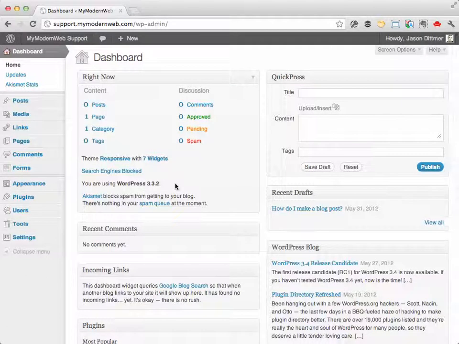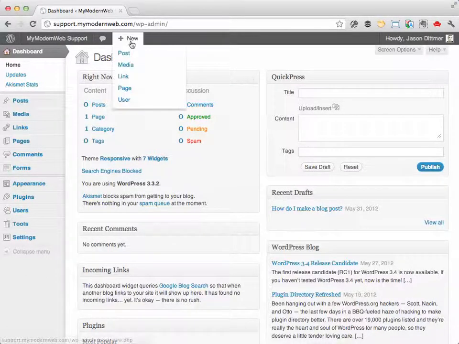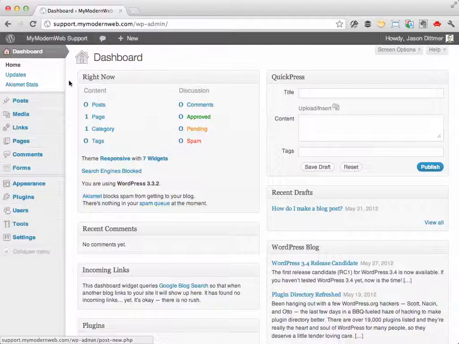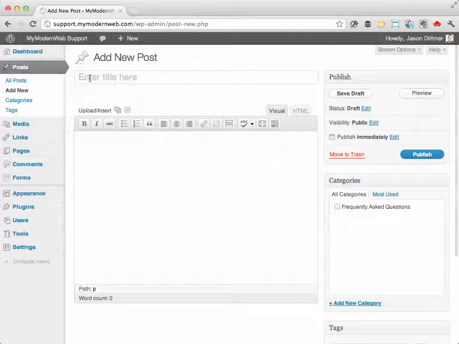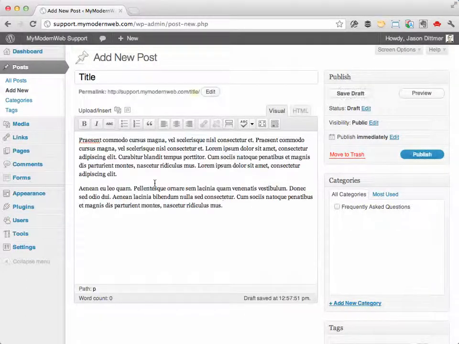Now, when you first get to your dashboard, to make a new blog post, you can roll your mouse over New and click Post, or you can roll your mouse over Posts and click Add New. Both will take you to the same place. Now, as you can see, here's where you enter the title of your blog post, and here in this area is where you'll enter the content.